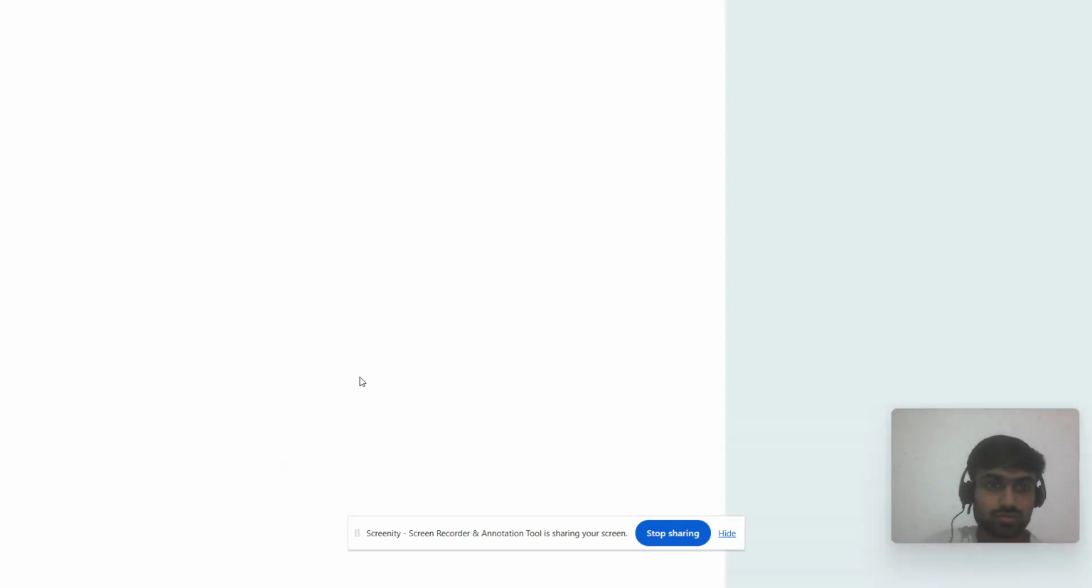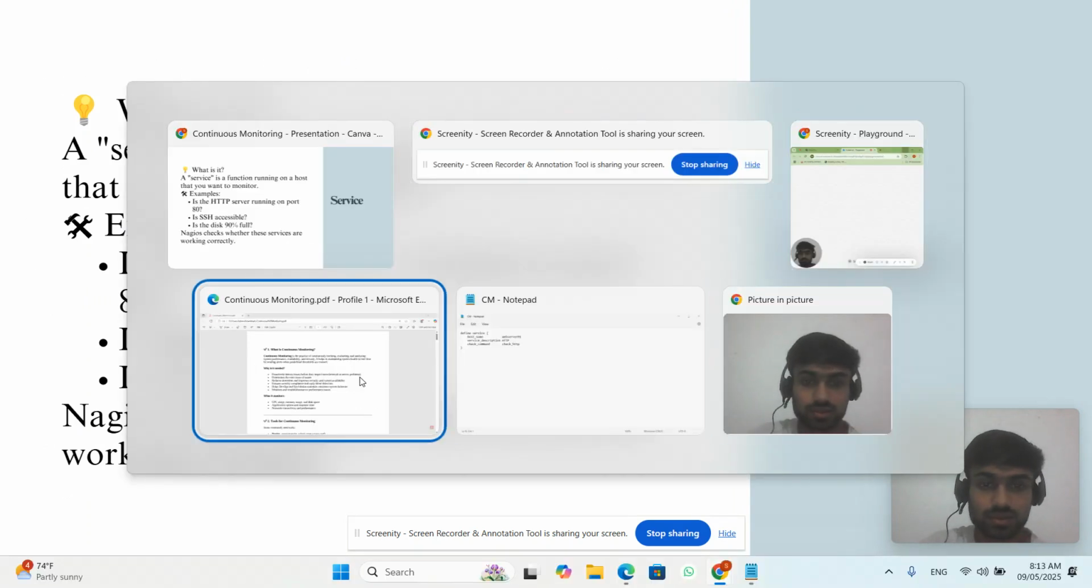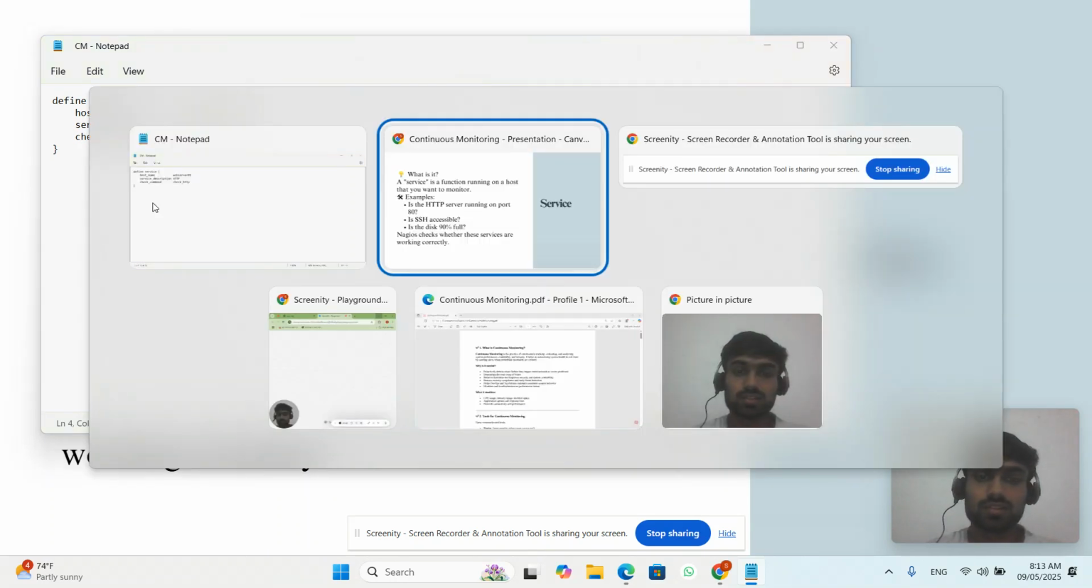So yes, this is the syntax for defining services. First of all we give the host name, then we give the service description, and this is the plugin we have used in it. So this is the syntax for defining services.